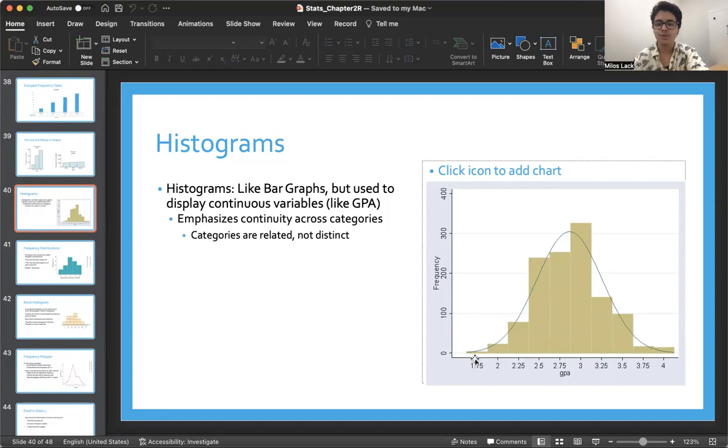Now, the histogram is constructed like this to emphasize that there is continuity across these categories, that there are decimal points. You can't go from a 1 GPA and then straight to a 2 and then to a 3, right? You can have a decimal point in between those. You can have a 2.1 or a 2.2 or a 2.3. So a histogram is meant to show that there are no stepping stones. It's like a continuous curve, right?